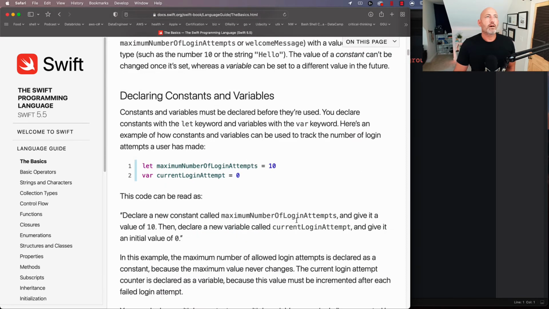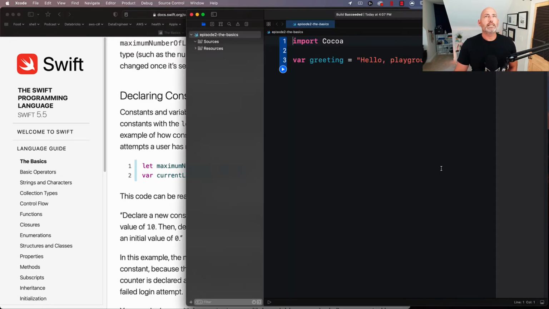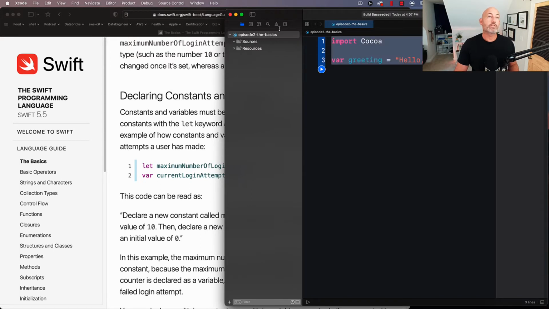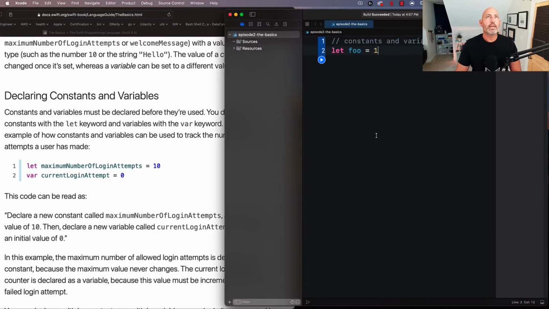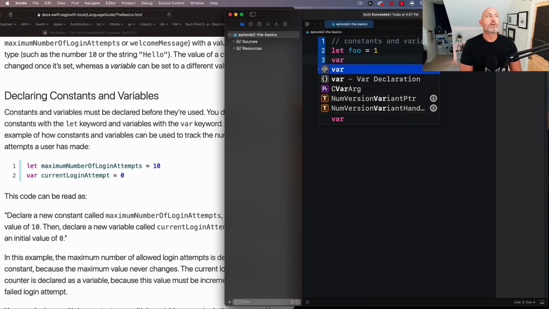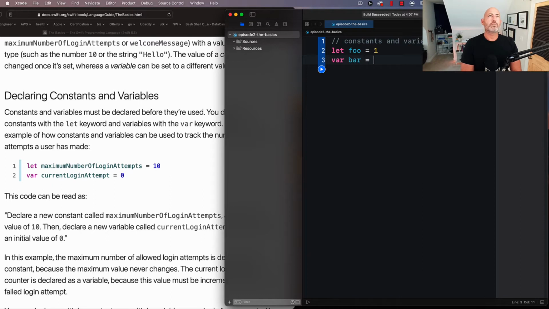And to start with, we know about declaring constants and variables. So the idea here is that we want to make sure that we understand the difference. So in the case of constants and variables, if you do let, it's permanent, right? So we'll say let foo equals 1. But in the case of a var, you can mutate it. Var, and we'll just call this bar is equal to 2, right?